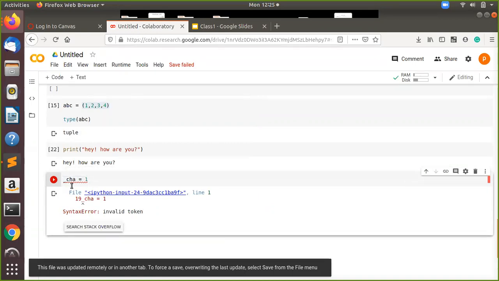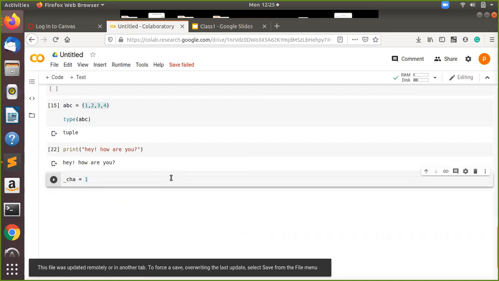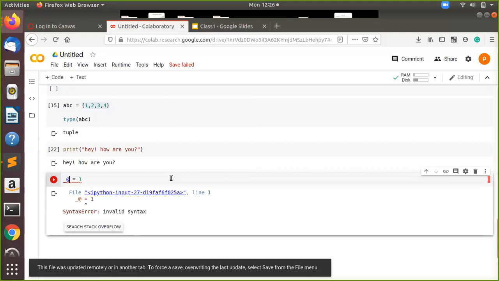If I write something like this, it works. That means you can first give the underscore and then write the character. If I write this, it works. I mean, you can write the underscore and the number and then whatever you want to store in it, right? If I write this, it does not work. That means you cannot use special characters, right?